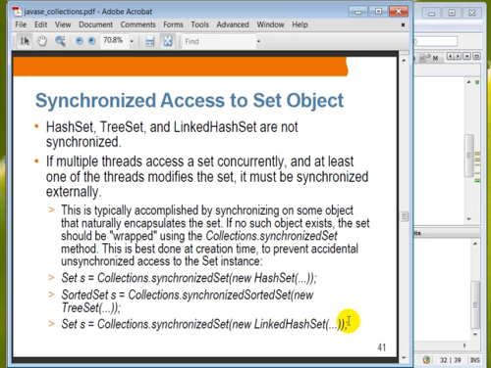Okay, synchronized access to set objects. Hash set, tree set, and linked hash set are not synchronized by default. So if you have multiple threads modifying a set object, you might want to have some synchronization functionality wrapped around it, either by using some object, or you can use the synchronized block. But if you don't have those features, then you can wrap it using the synchronizedSet method of the Collections utility class.